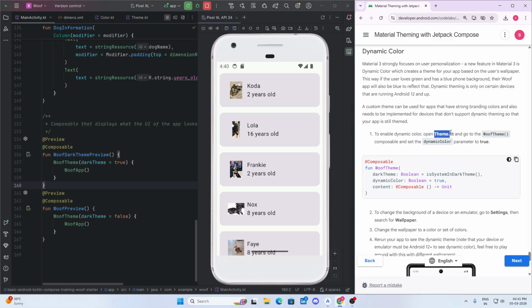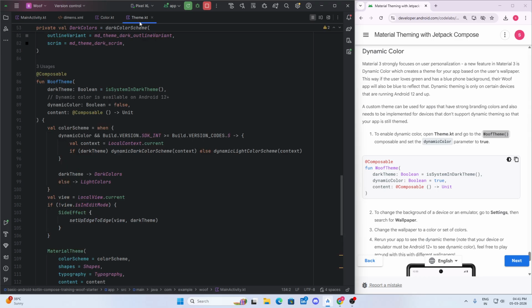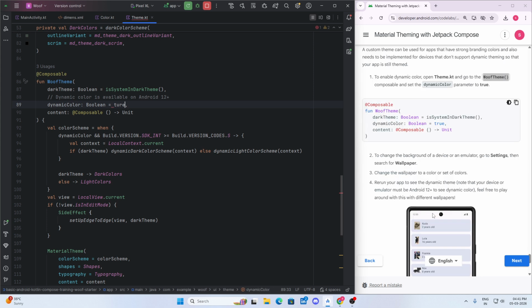You can see here, open the theme.kt file and go to the Woof theme. It is asking us to go to that. Let's navigate to that. So you can see my Android is not responding. So let me just wait. Okay. So let's move to the theme.kt and then it is asking us to make changes here by typing true and then just save.